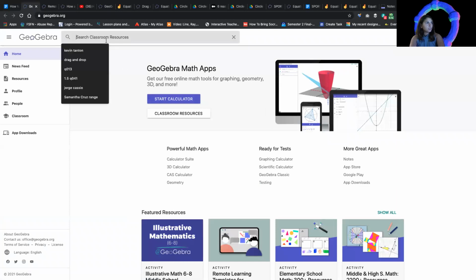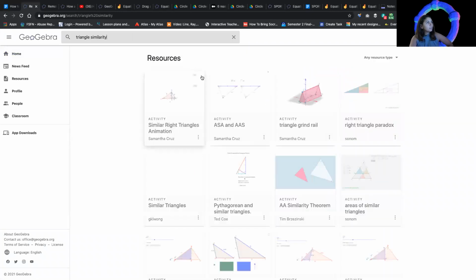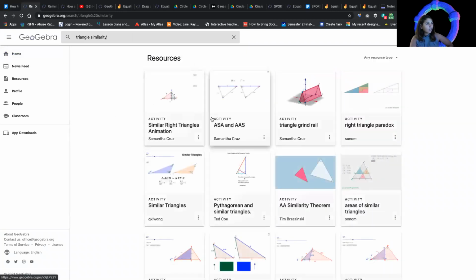But another option that you have is you can just search GeoGebra. So suppose I want something on triangle similarity. I can just search that here. I have a lot of activities with similarity that I used to use. You could pick which ones you like and then click on them, make a copy of them if you don't like them 100% and modify them.